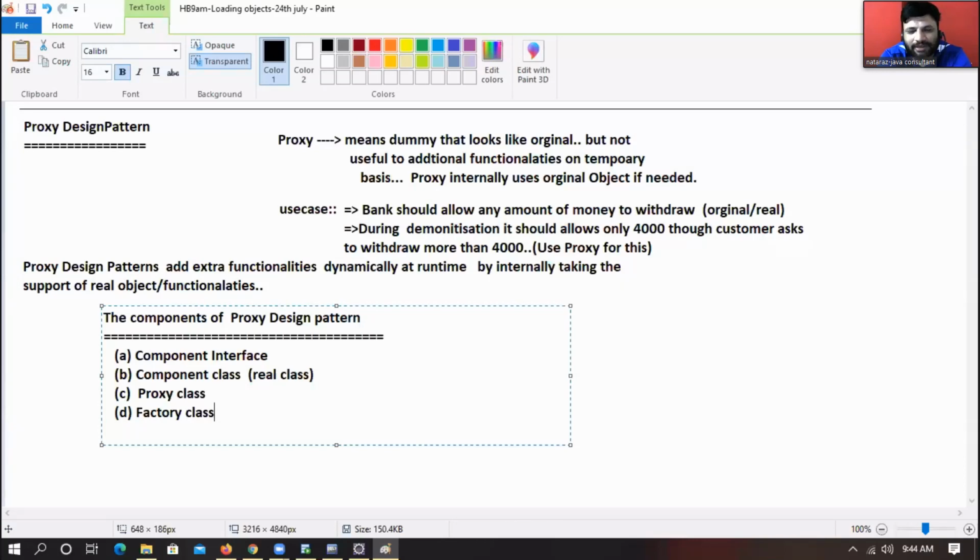After 2 months, demonetization is completed. Then we have to give the original services. So the proxy will be there only temporarily. Yes, the customer can then withdraw 3 crore, 4 crore, 10 lakhs, 20 lakhs, any amount is their choice.